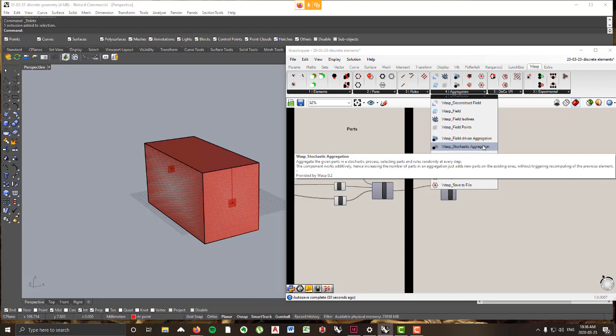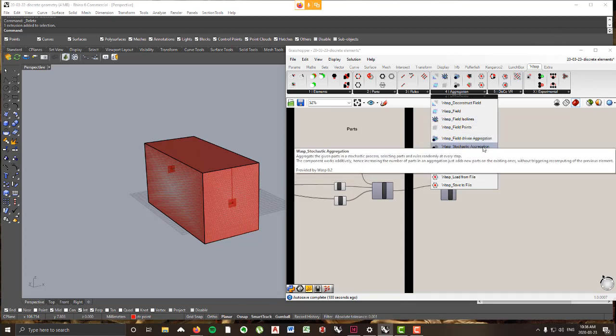So essentially, stochastic aggregation is just going to randomly choose connections. So it's going to say, okay, I have a given amount of connections I can make. I'm going to randomly choose one, and I'm just going to aggregate as much as possible. You can use a reset switch to restart that aggregation, so we'll look into that. So again, choose wasp, aggregation, wasp stochastic aggregation.